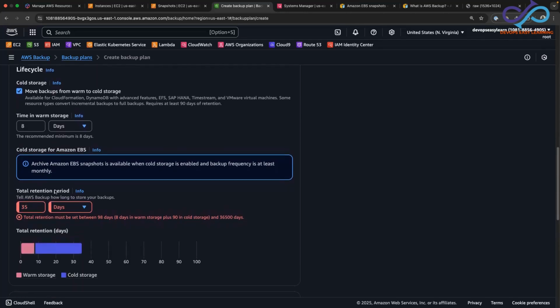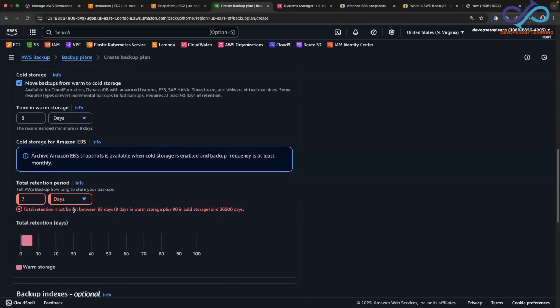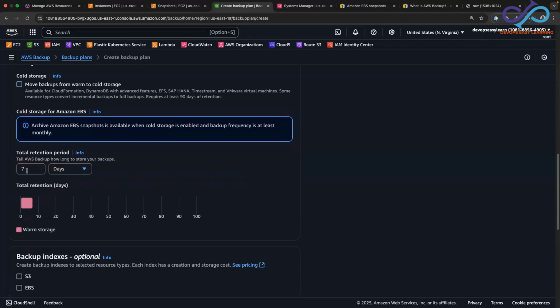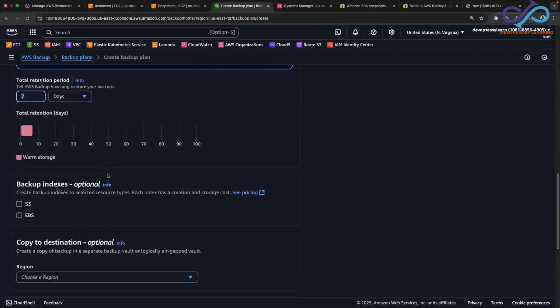Now, total retention period. This is the number of days you want these images created to last. You can say 7 days, for instance. So AWS knows that the total retention must be set between 98 days, 8 days in warm, and that. So yeah, it's now looking at this. I'm just going to change this to 0 so it makes our whole life easier with this demo. And for now, we said we want this 7 days, and after 7 days, get rid of it.